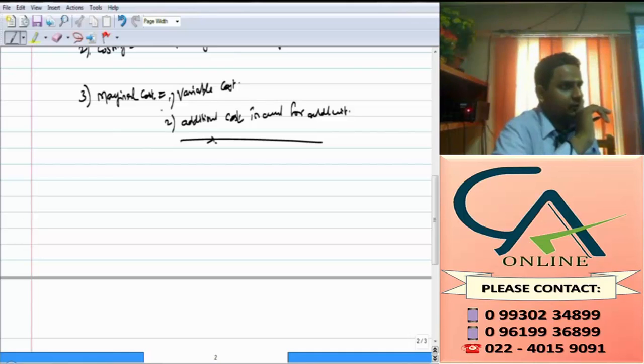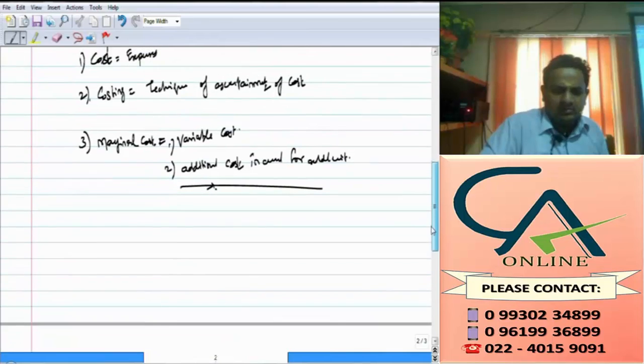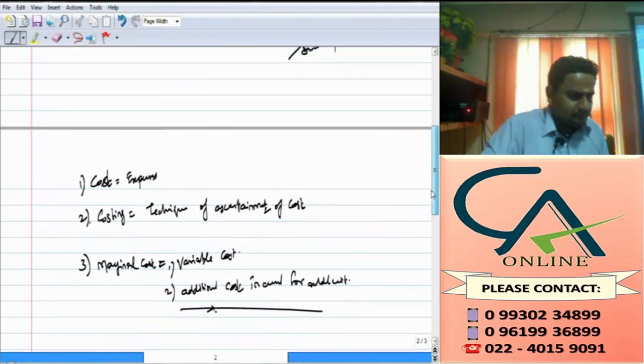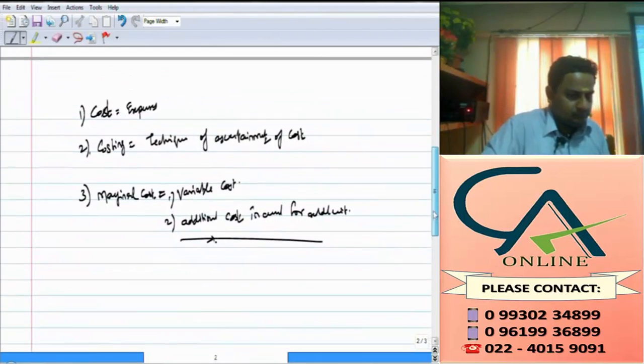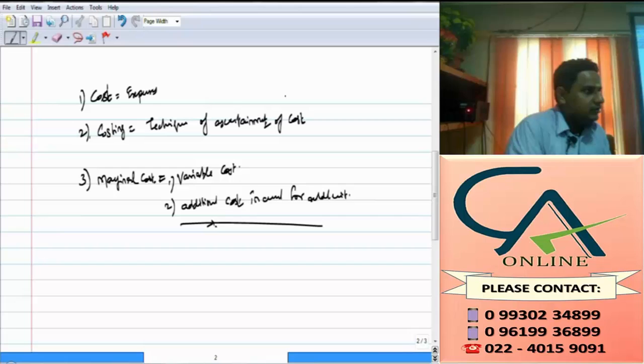Marginal cost includes fixed cost. Semi variable. Okay, what is variable cost then? At least you tell that. What is variable cost? At least you tell. Which varies with the? That is what here you have told. Additional cost incurred for additional unit.